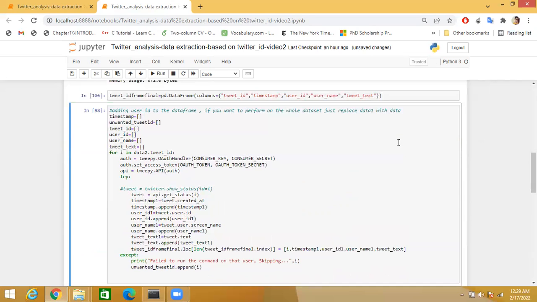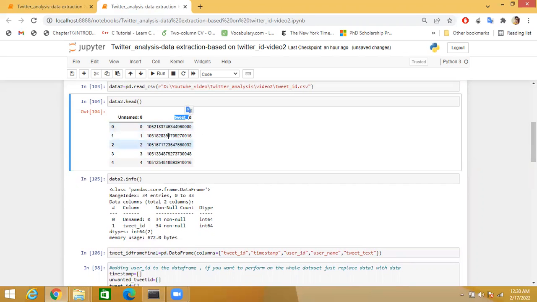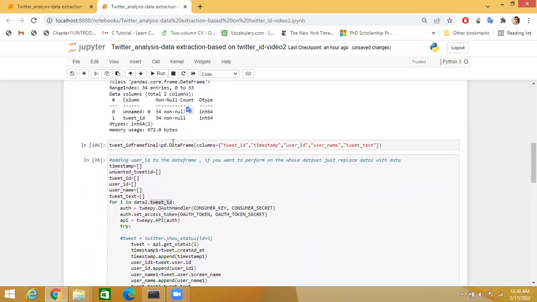Now, as I explained in yesterday's video also, I need to create a list of all those columns which I want. So here, see, timestamp, tweet ID, user ID, username, and tweet_text. Now I am using one for loop: for i in data2.tweet_id. If you see my data2, this is the column, so I'm iterating through all records.